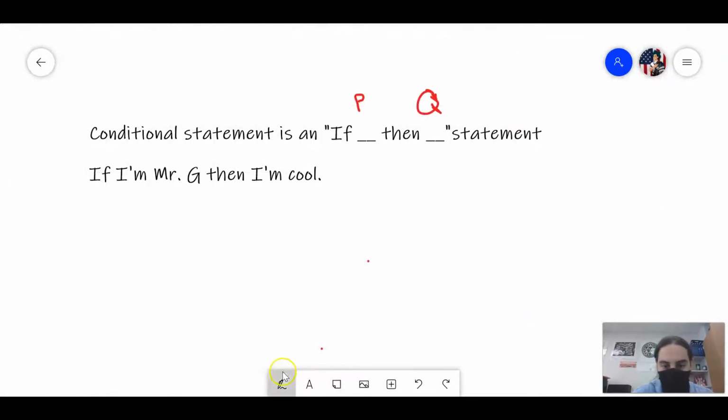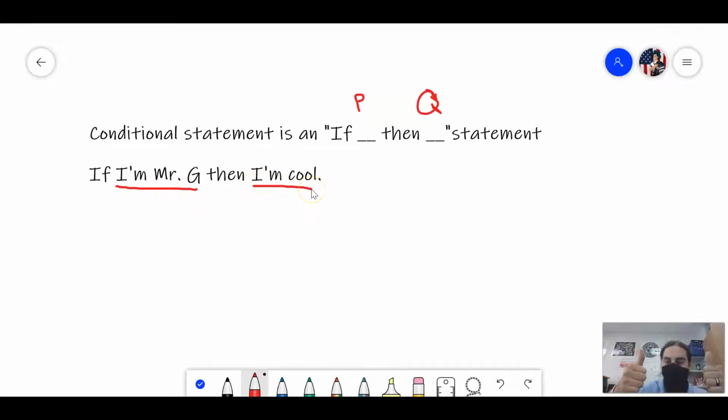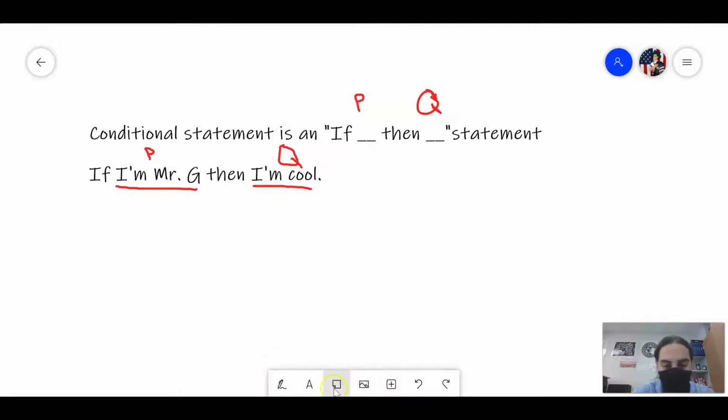So let's first of all get rid of these little random dots. Now, if I'm Mr. G, then I'm cool, right? Okay, well, anyways, so this first part is my P, the hypothesis, and the second part is my Q, the conclusion. And sorry that kind of looks ugly. All right, so we've got three or four different things we can do with this statement, okay?